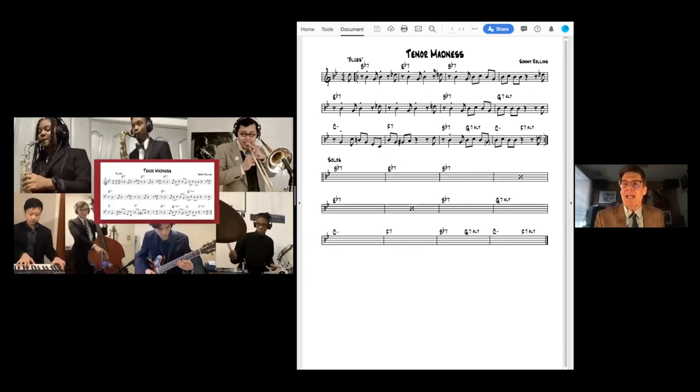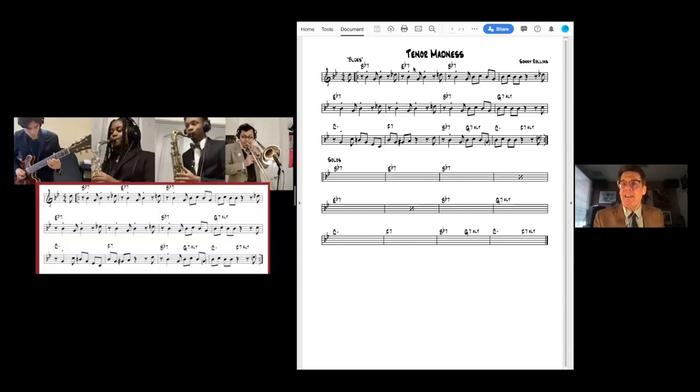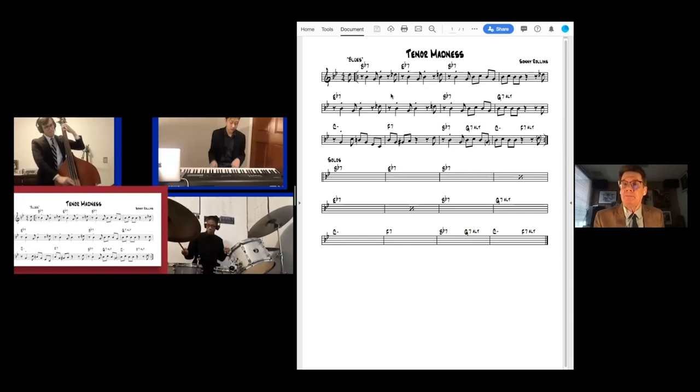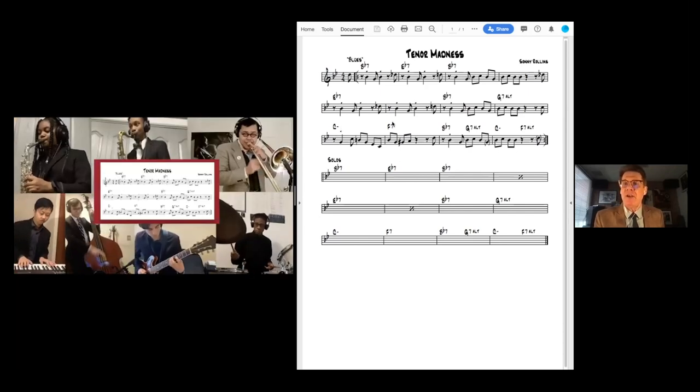and top. Now they're repeating the head, but notice they're in harmony. But no harmony is written. They're doing the harmony part by ear, utilizing their knowledge of music theory.